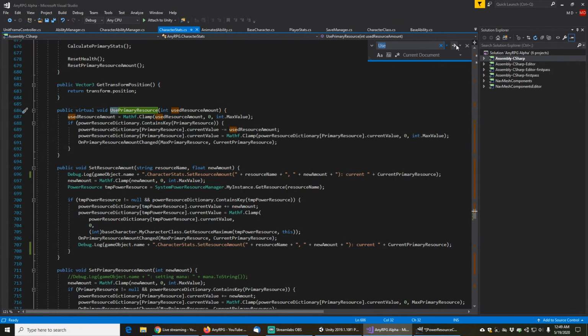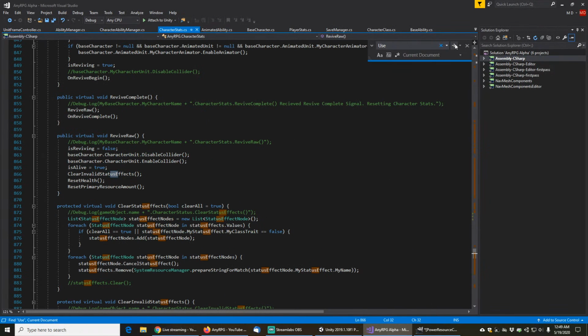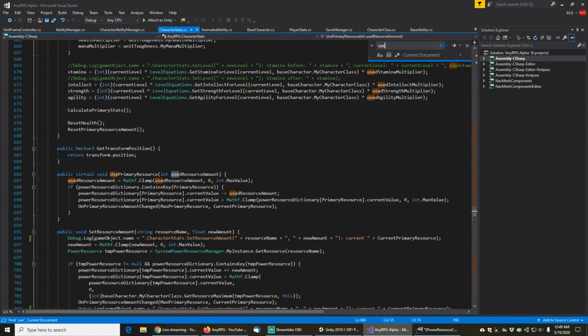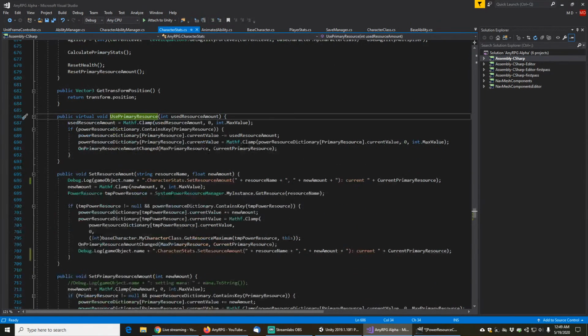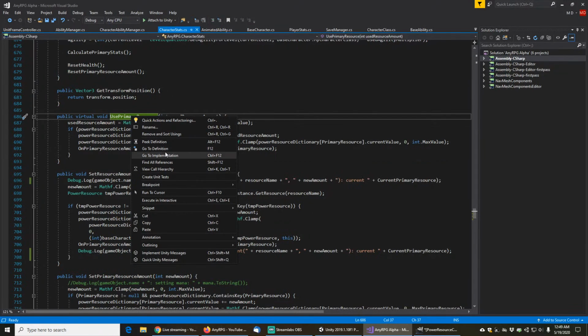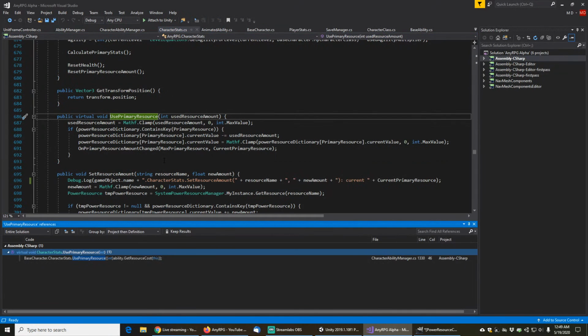I'm interested to see if we have any other use resources here. Do we have use resource? I don't think we do. We only have use primary resource. Okay, that's probably the problem. So let's find all references to that.